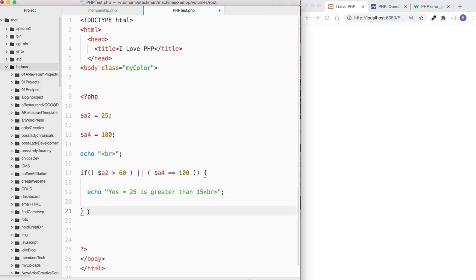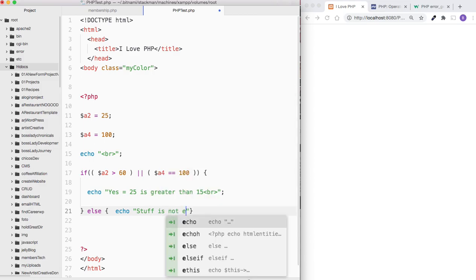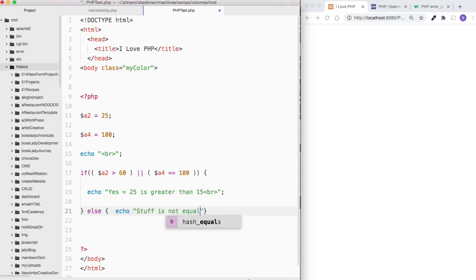Then we're going to build an else, right? We've already seen this. And we're going to say, oops, sorry, take that back. Then we're going to say echo, what should we say? Stuff is not equal. Anything, I really don't care.